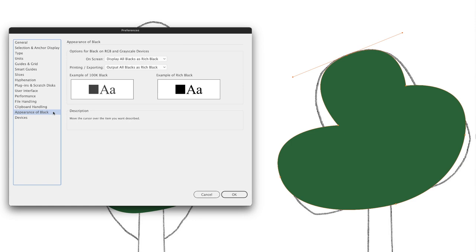Under the options for appearance of black, I would suggest you change both drop-down menus to display all blacks accurately. And what we're talking about here is to display the black on screen in a similar way to what it will in print. Whilst the appearance of rich black can look lovely on screen inside of Illustrator, that is something that you will find difficult to reproduce in print.